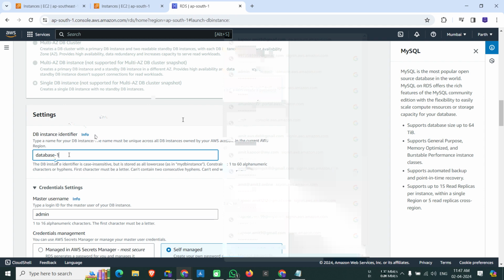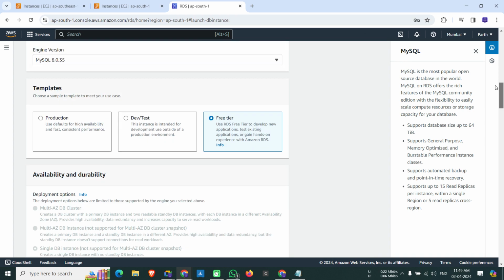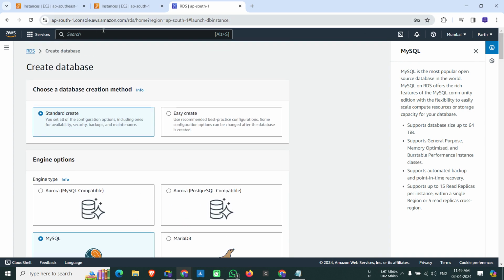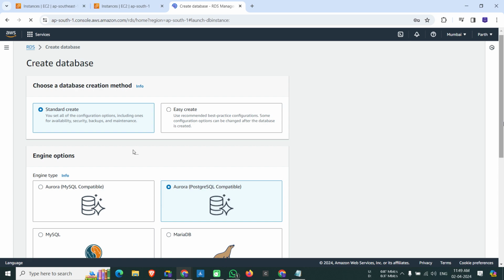What happened? They are not showing. I think I'll have to refresh that. So in which region I have created that VPC? Let me check that. Okay, in Mumbai. Yes. So let me check that again. That VPC was not showing there.